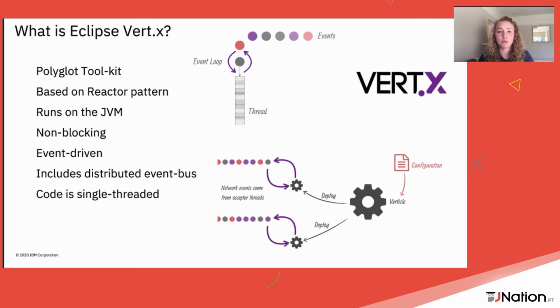This is a polyglot toolkit, and it's based on the reactor pattern. It also runs on the JVM, but as I said, it's polyglot, so you can use it in Groovy, Ruby, Java, Scala, and tons of other languages. It actually runs on a distributed event bus, and it's single-threaded. We chose to use Vert.x in our own application based on multiple things, including the fact that it has this distributed event bus. It's single-threaded, so it really helped us when building our application to avoid thread conflicts and to simplify that logic. We also chose it because it's used in many open source projects that we've already used before, for example Kubernetes-related ones, so things like Strimzi.